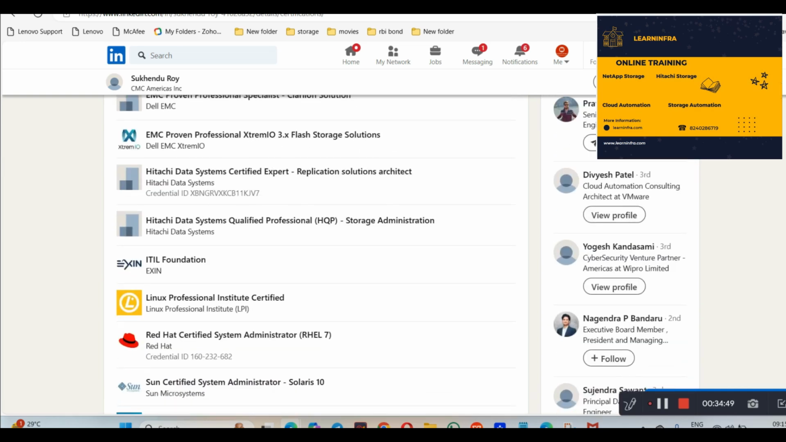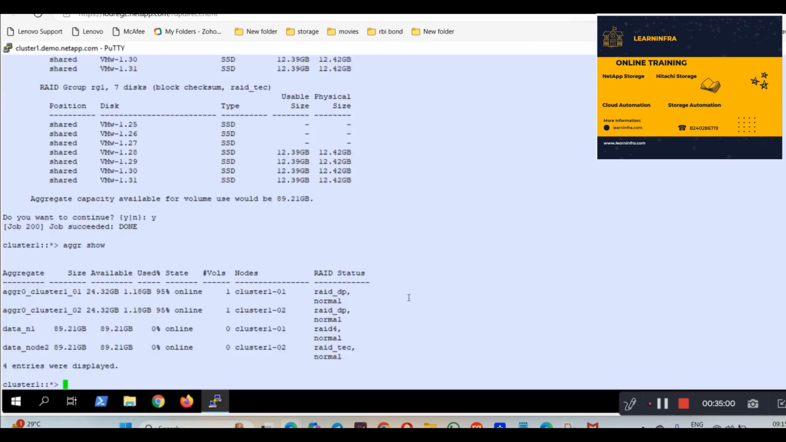Don't do too much. Just do NCDA and Terraform. Terraform, if you want to switch to cloud automation or integrate Terraform, you can also do that. So only two certifications. No need to do many certifications.